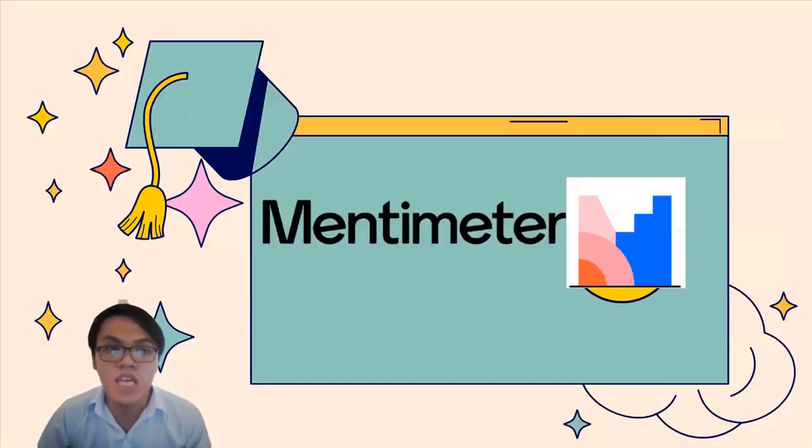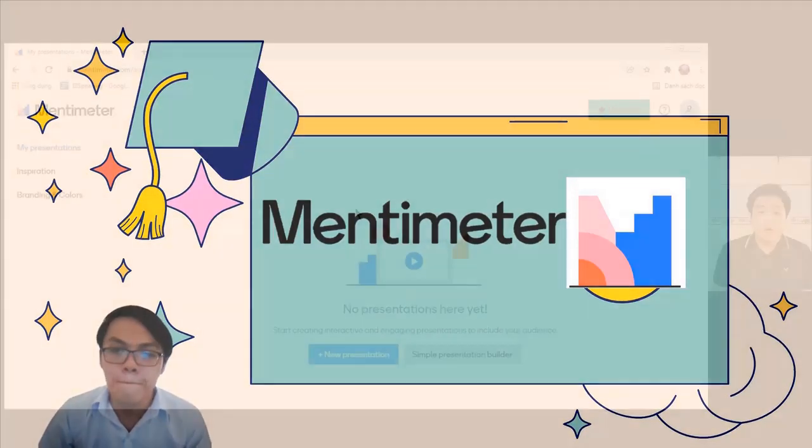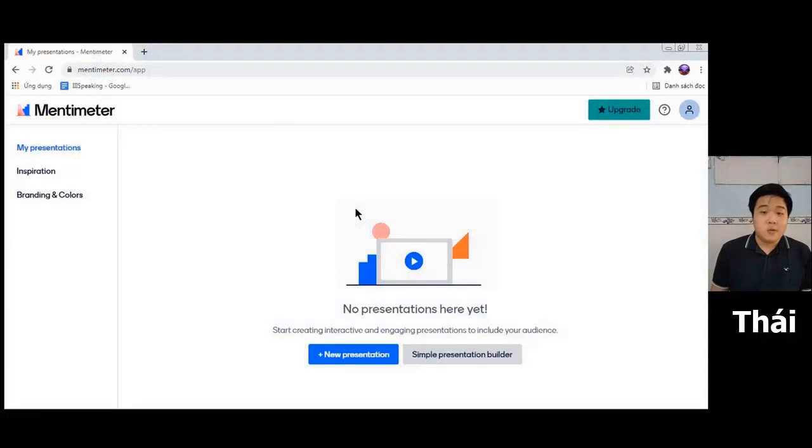Ergo, to teach this activity effectively, Mentimeter would be a great ICT tool to help us out. Without further ado, let's get straight to the demo. Now, I'm going to show you how to apply Mentimeter in your teaching.